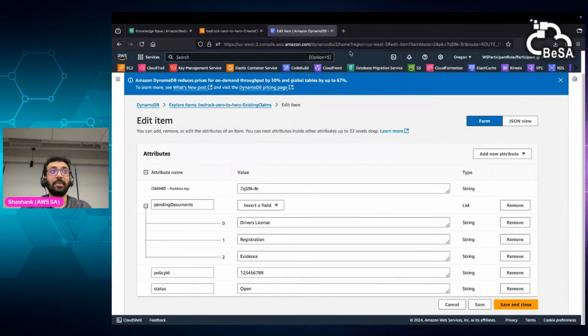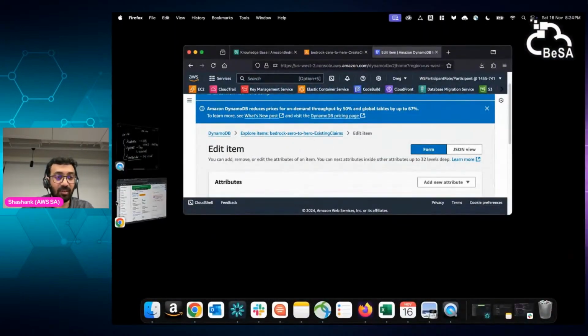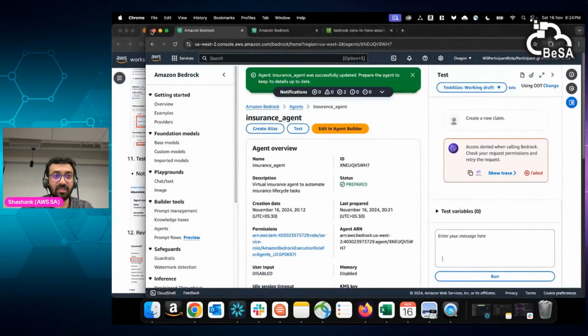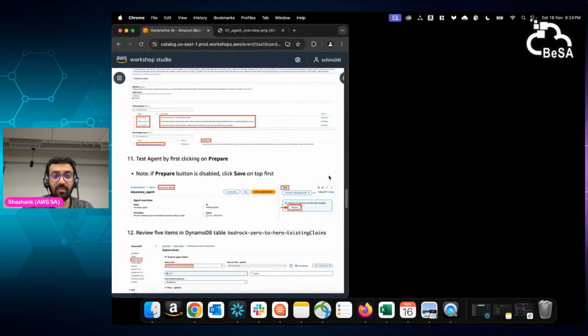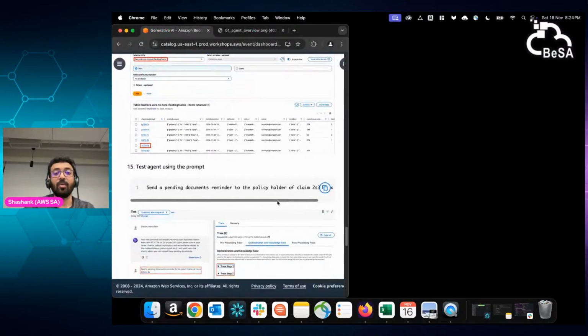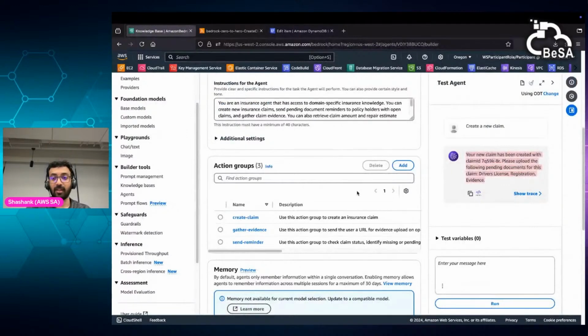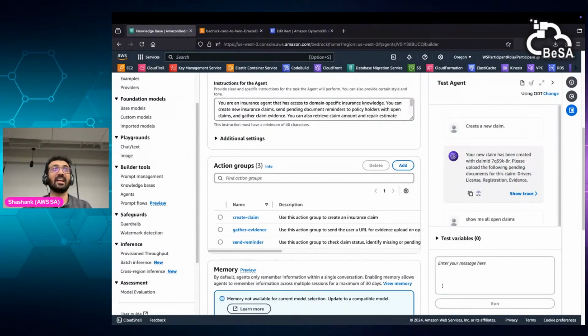Cool. Now, coming back to our workshop, wherein we had to do something. I'll close this one as of now, and we'll go through the instructions quickly. So we created a new claim, right? Now we want to send a reminder to people, or we want to see all open claims. So here I can write, show me all open claims. It should include this particular claim there, right? So let's see it happening.